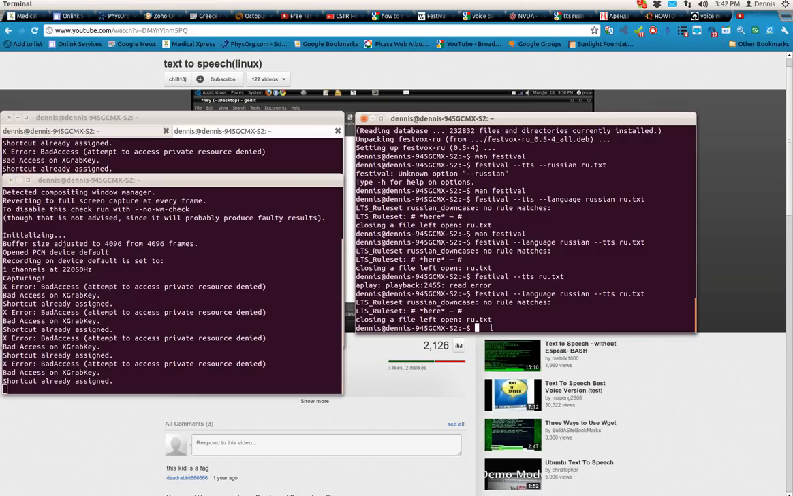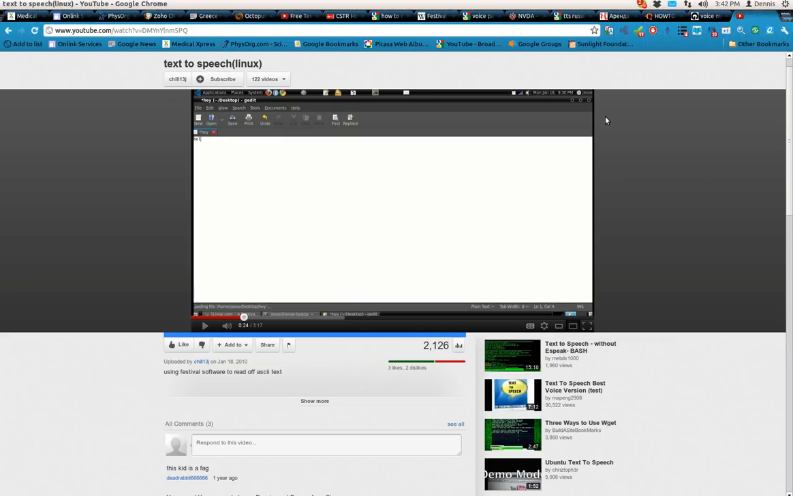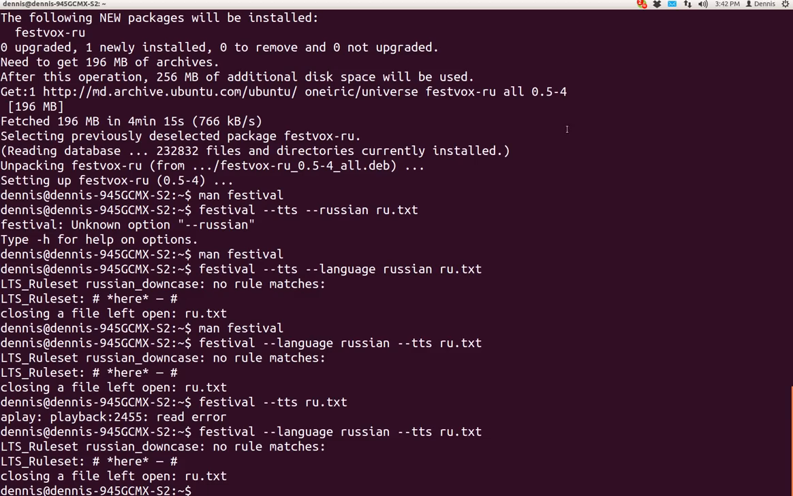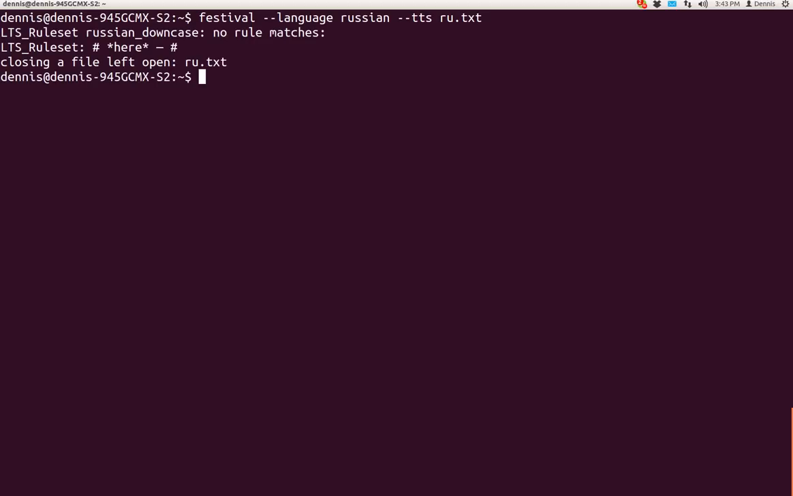And let's control shift plus a couple times, make this bigger. And this, oops, sorry. This is clear. This is the command line to get festival --language russian tts ru.txt to work. Gives me an error. Rule set russian down case, no rule matches.